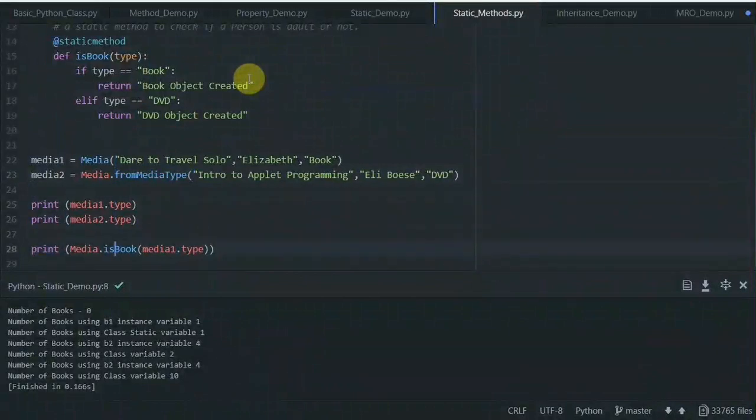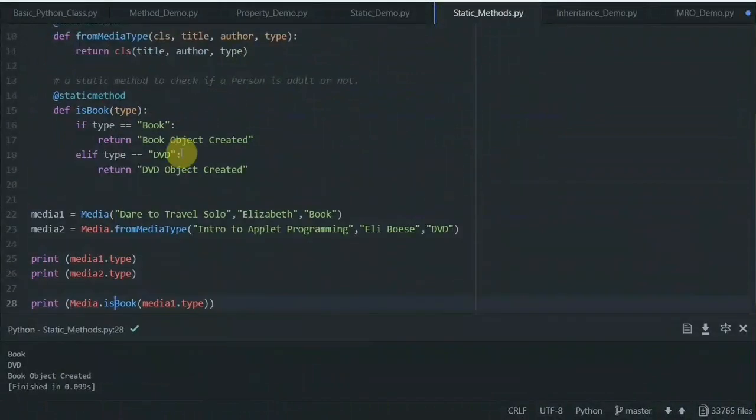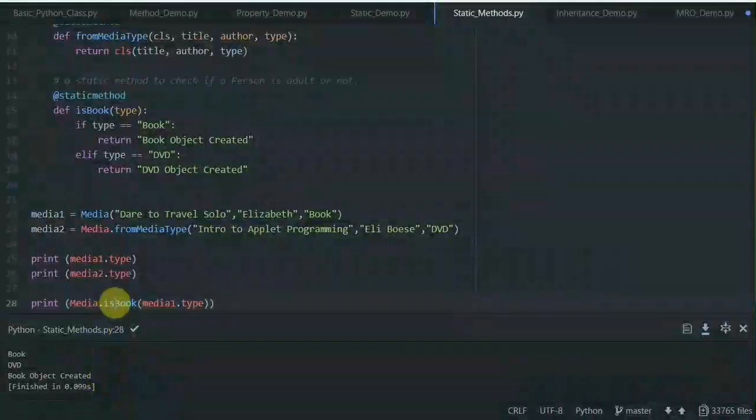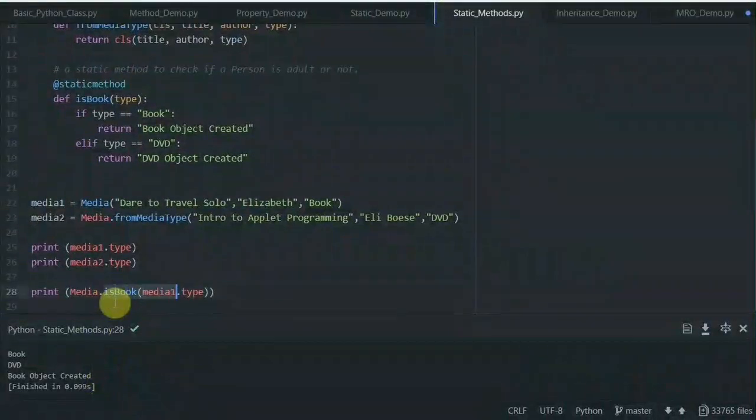Now let's go ahead and run this program. Now we see that when you pass isBook, the static method, for media1 type, it says the book object is created.